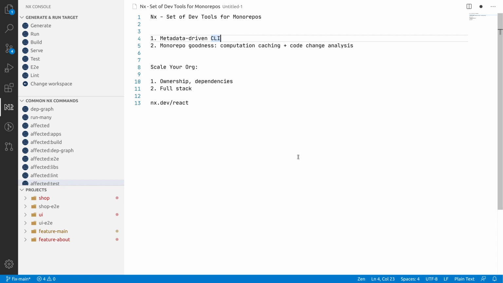It's all very easy to do, and it doesn't break the dev experience. The dev experience remains just as rich because nothing there is hard-coded. That's the key part of it, right? Secondly, Nx has a lot of monorepo goodness, right? Things like computation cache and code change analysis allow you to scale from having one mid-size app to many, many large applications, and it works reasonably well, right?